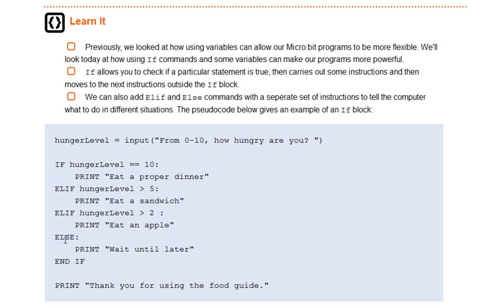No, it's not. And then finally at the end I've used this else statement, which means basically if that's not the case, and that's not the case, and that's not the case, then what I want you to do is this instead. So it falls back to wait until later. So it would print out the words wait until later. It would then come out of the if block, say thank you for using the food guide, and the program would continue on. That's the basic idea of using if statements, and you can do that with all sorts of different things. You can compare numbers to numbers, you could compare strings, text and writing as well.